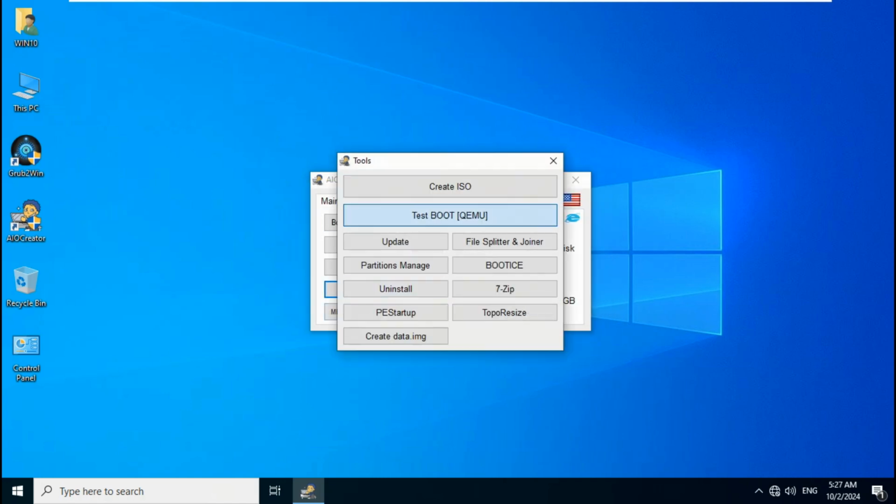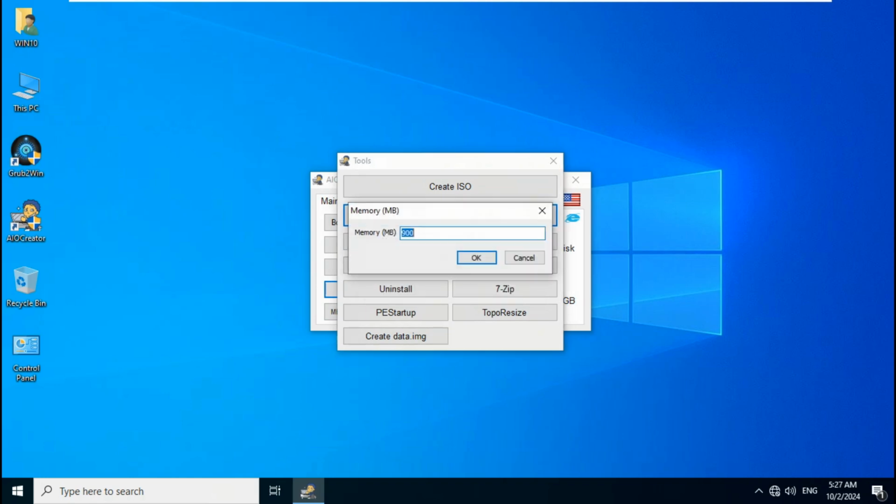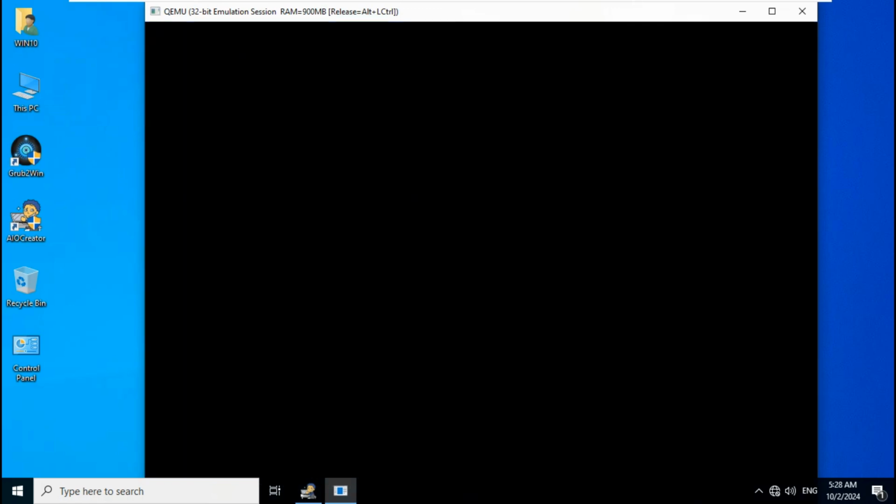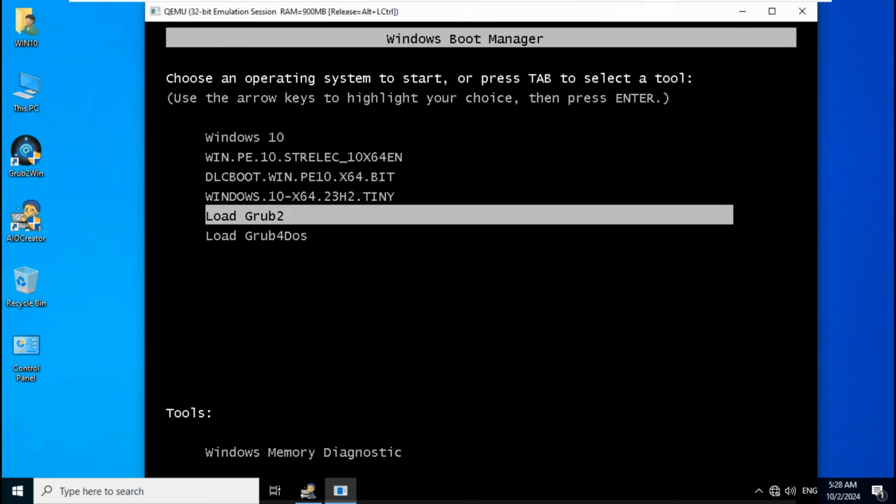Click Tools. Click Test Boot KMU. Click this drive. Click OK to start the test. Now it's back to the normal boot and set on Grub2. You can easily select any system you want to boot, including Windows PE and Windows 10.